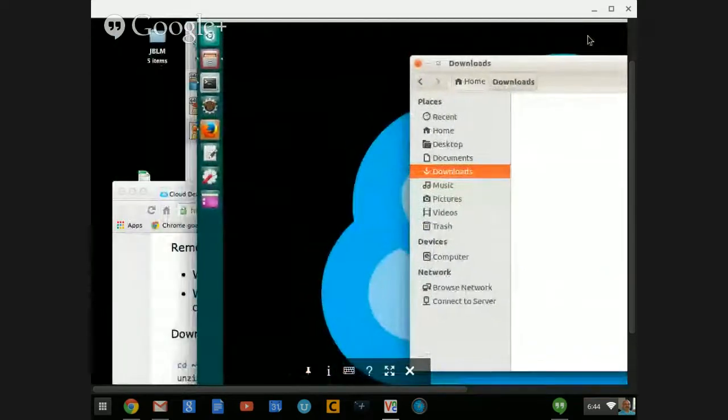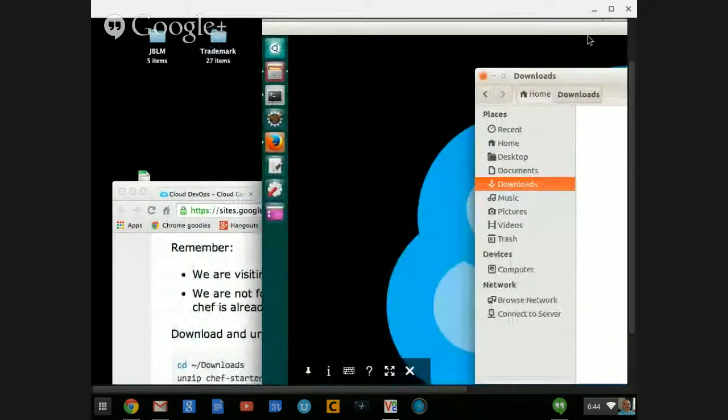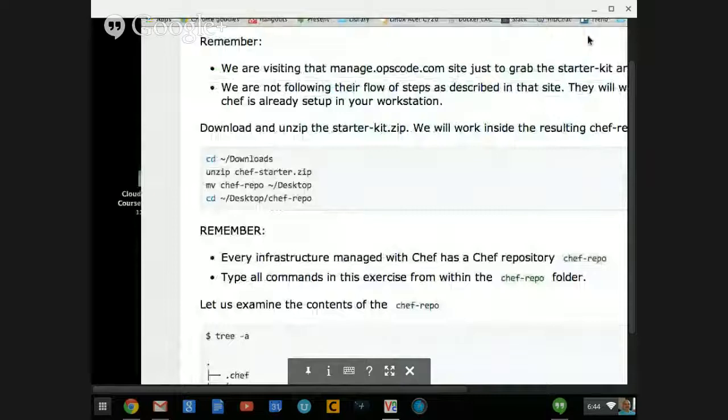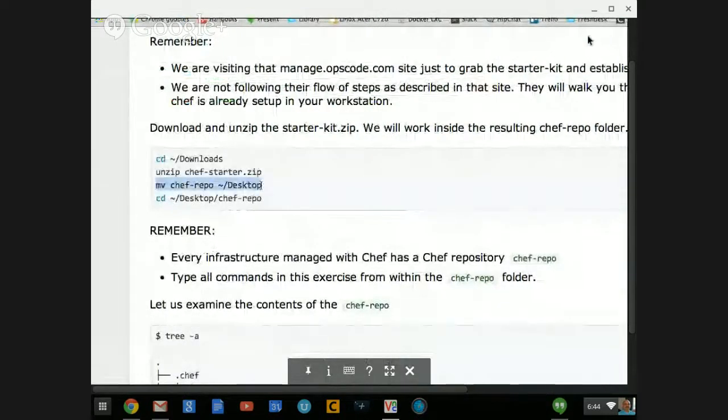I just did exactly what you said, and it extracted it to the downloads directory. Now move it to the desktop. Like this. The instruction says unzip it, and then move it to the desktop.